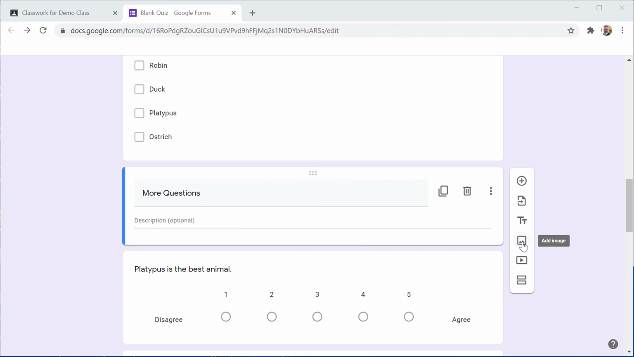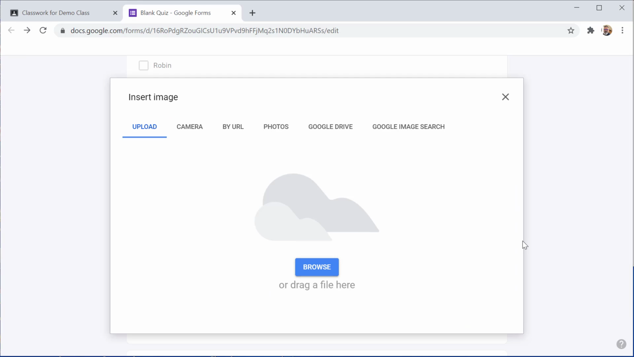With the image button, you can add an image inside of your quiz. You can upload something from your computer or from your Google Drive, or you can even use the image Google search.